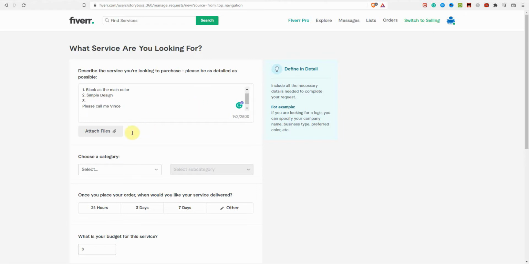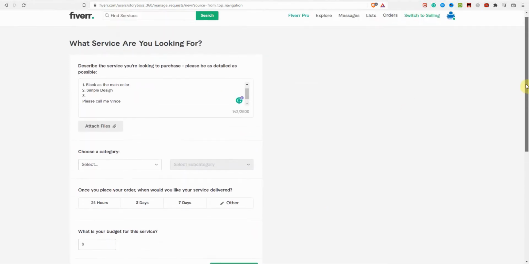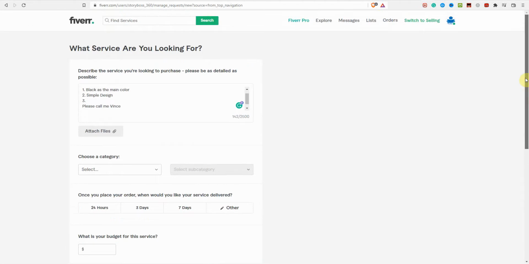So try to put a reasonable price, and try to pay a fair price for what you're looking for. If you go on the cheap end, what I find is that you're going to get the bare minimum, really unmotivated sellers only trying to make a quick buck.